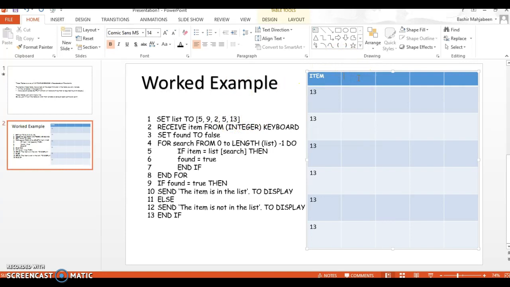Next is whether it has been found or not. This is search. This is list search. So where does it appear? So search would be 0, 1, 2, 3, 4. And list search would be at 0, what appears is 5, and so on. I'll show you. And finally, output. So what message would be displayed when 13 is found?